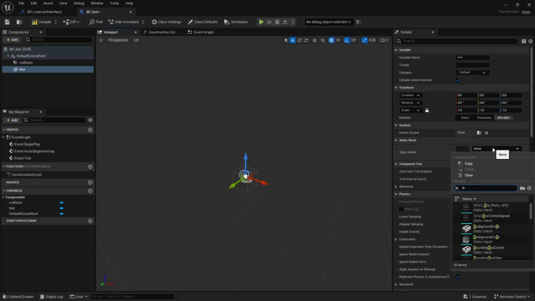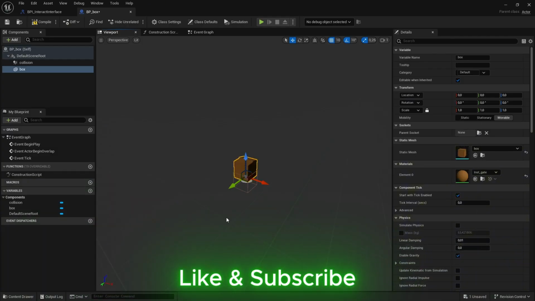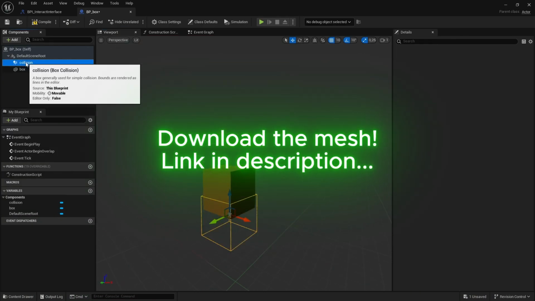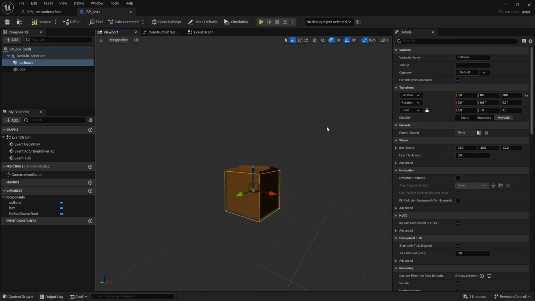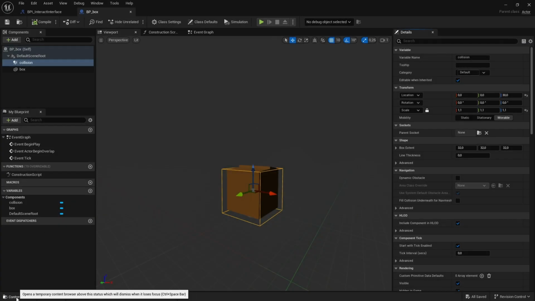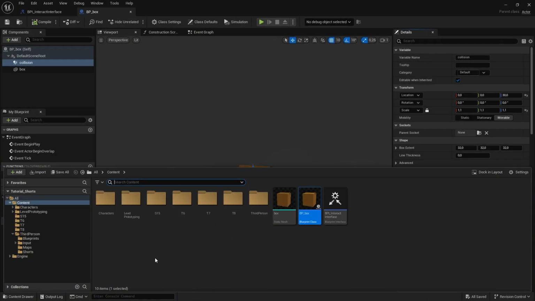Now, select the box mesh inside the static mesh selector. The link to download the mesh is in the description. Scale the collision box enough to make it slightly bigger than the mesh so the player can overlap with it. Next, go to the character blueprint to create the actual interaction system.